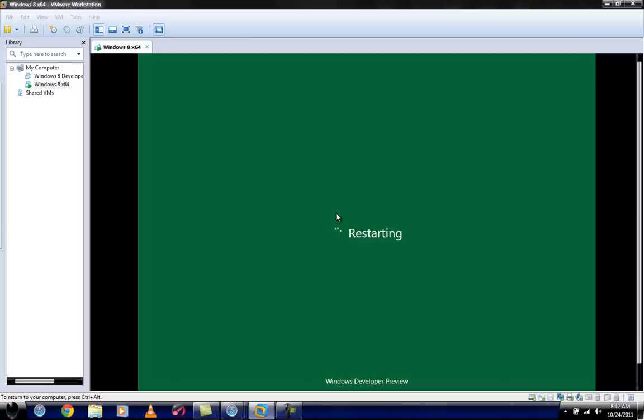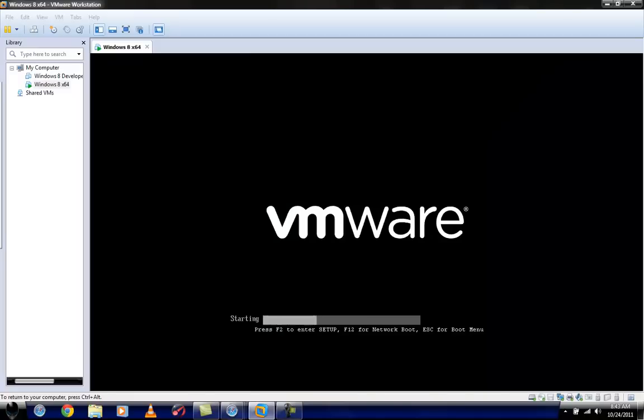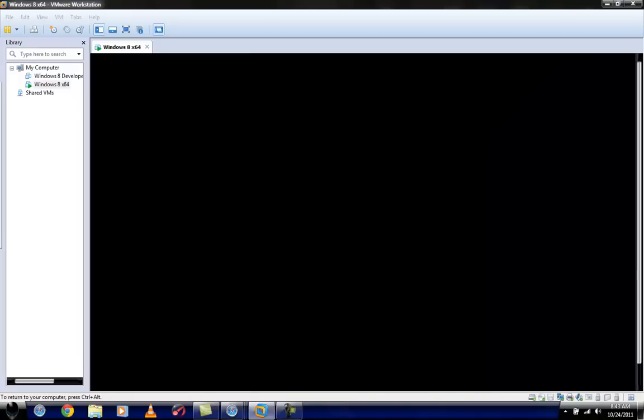Now, the initial restarting and booting does take longer than normal, but that's because you're using the VMware tools for Windows 7, so that is one reason, and two, because you're running a development preview operating system. Now, for those of you who don't understand the basics of developer previews, Windows has been releasing them since Windows XP.